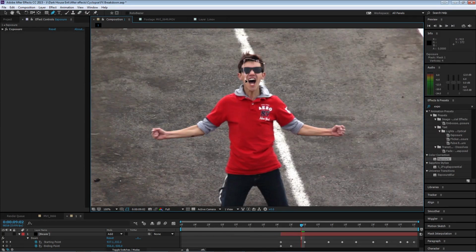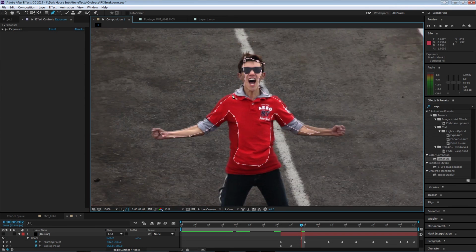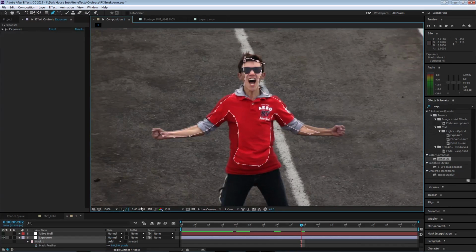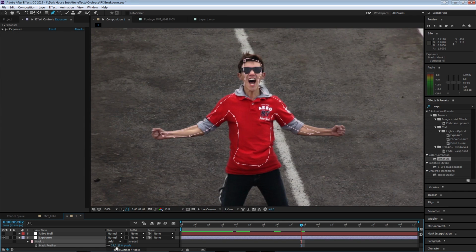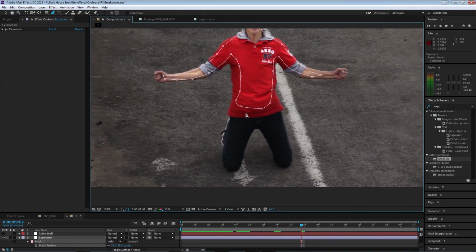And we're just gonna do a quick mask on our characters. And torso. There we go. And we're gonna go ahead and feather that, let's say 50 pixels. No, that's a bit too much. Let's go to 25. There we go. Now we're gonna create another mask.